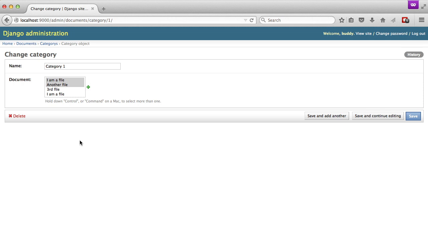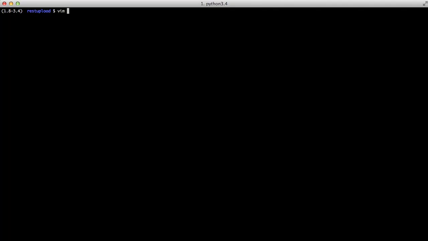Unfortunately, that multi-select box can be kind of a pain whenever you get a lot of objects in there and you're trying to hold control and click and then scroll down, hold control and click, and it can be a little bit unwieldy. Fortunately, Django offers some helpful widgets that we can use in this case.